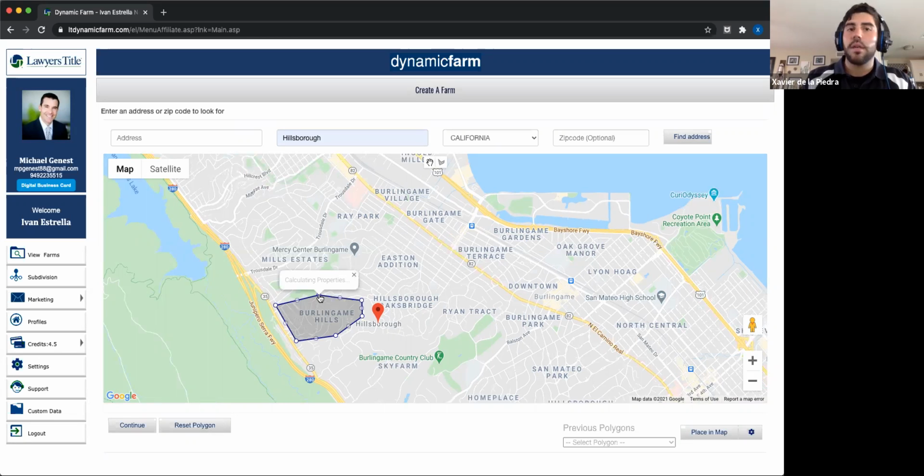connect my dots. Then it's going to be calculating the total number of properties inside of that area, giving me SFR, condo, and townhouses with the turnover rates for each, which I really like. A lot of people like to identify that farm based off of the turnover rate. So it really does give you a nice overview of what's going on inside of that area. And I can reset my polygon down here at the bottom.